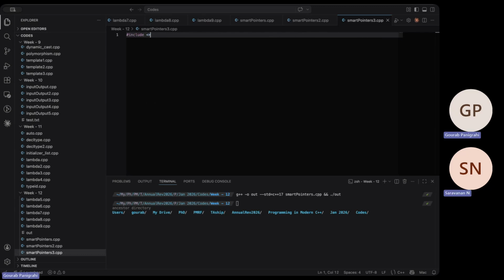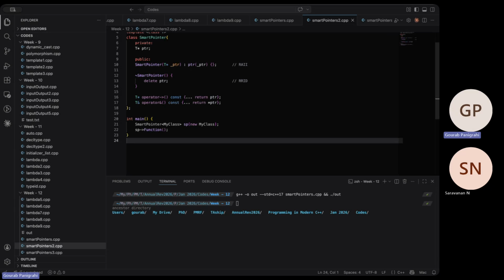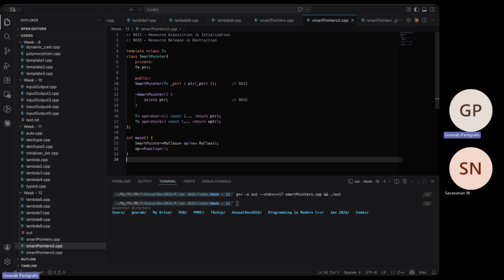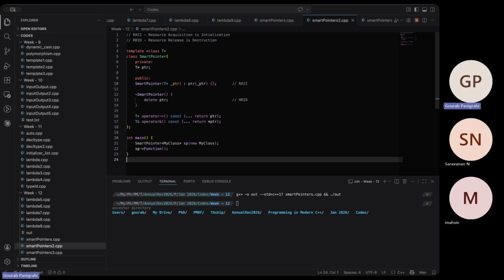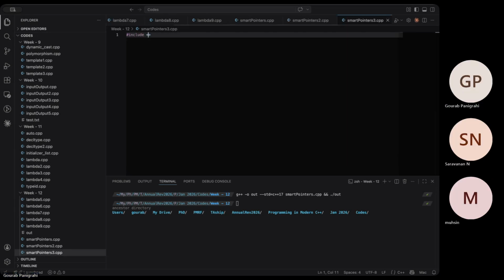Now there are a lot of features to smart pointers, and specific use cases for each of these smart pointers. C++ has them defined in the standard template library, so we are just going to see those and use them. You can actually implement your own, but C++ already provides it in the STL. So let's look at how to use one.